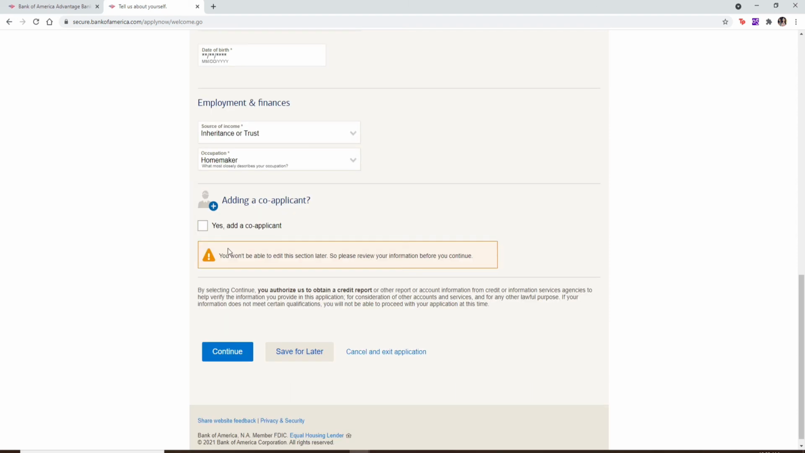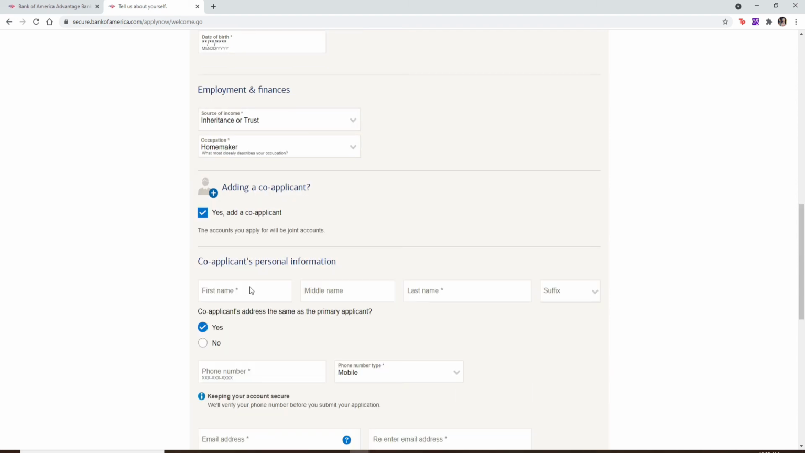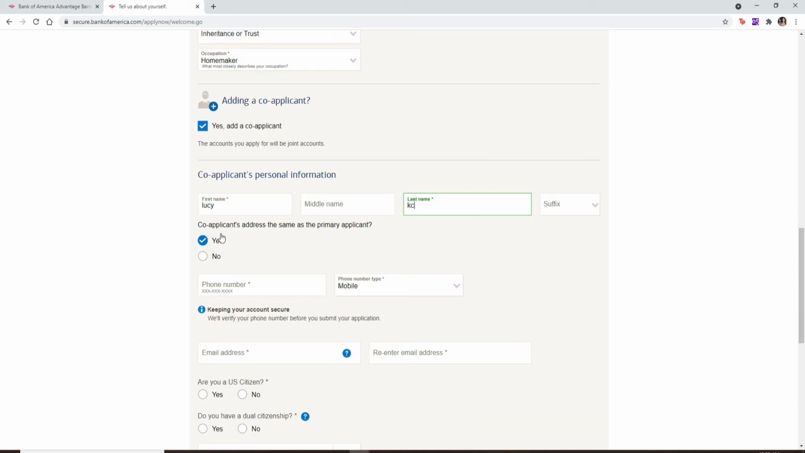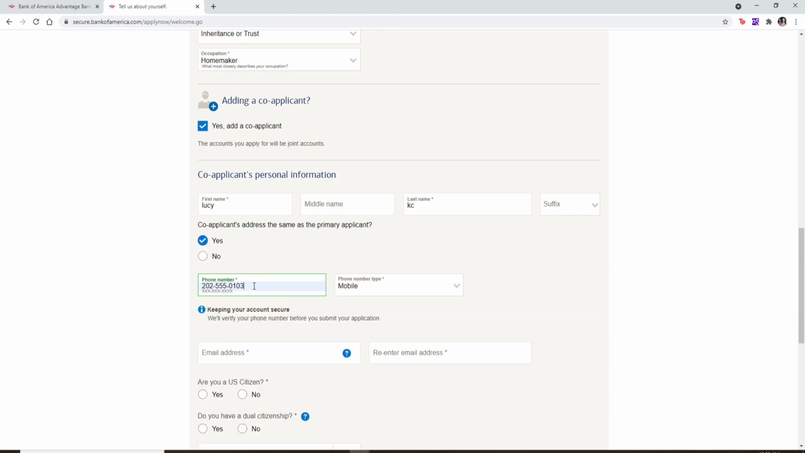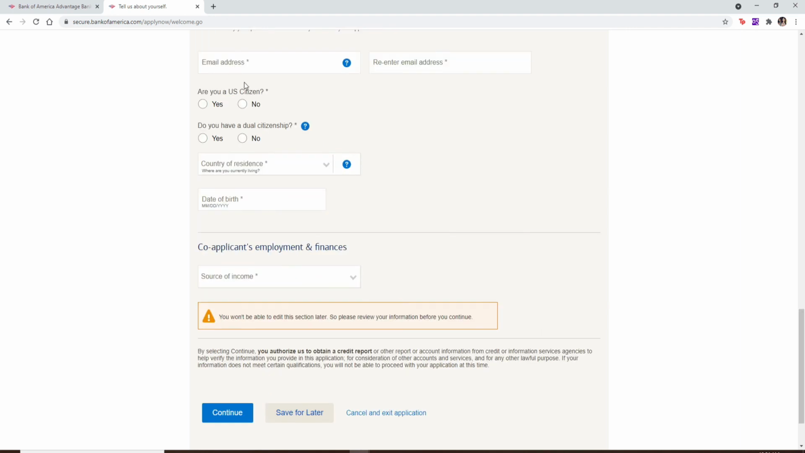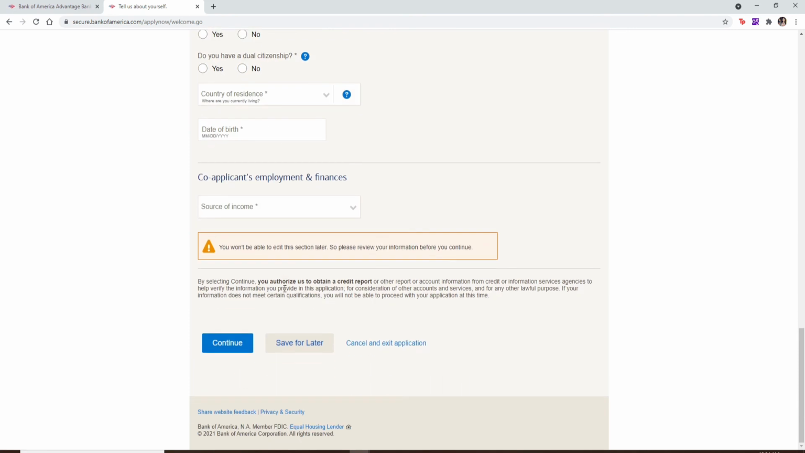If you'd like to add a co-applicant, click on yes and then type in the name of the applicant. Start with the first name, and type in the middle name if available. If not, skip to the last name part. And you have two options here. If you'd like to keep the co-applicant's address the same as yours, click yes. If not, click no. If you pick no, you'll need to go ahead and enter the address for your co-applicant as well. If yes, simply select yes and type in the phone number of the applicant and the phone number type. Finish the rest of the co-applicant's information by typing it in correctly and finally click on continue.